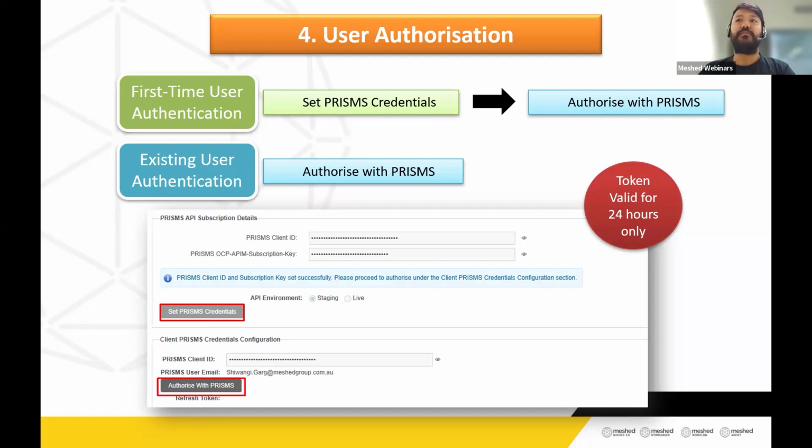So if you use the Prisms feature now and then, and you want to use it after, let's say, 2 days, then you will have to reauthorize yourself. It's just a click of a button and it will redirect you to the same authentication page. You provide the valid credentials and the system will prompt you back as an authorized user. So you can start using the feature. If you are an existing user who has already used it before, you simply need to come back and just click this button to authorize yourself.